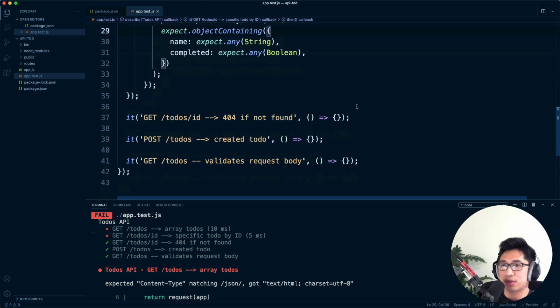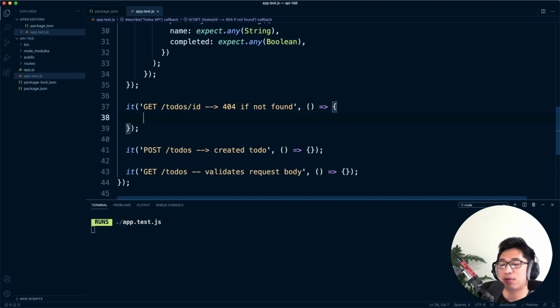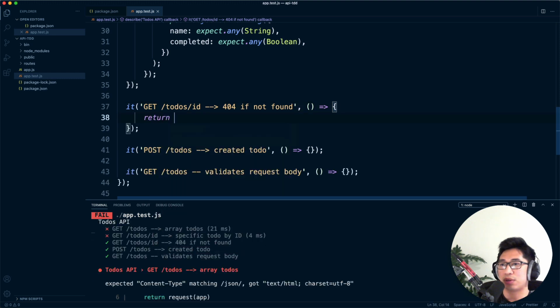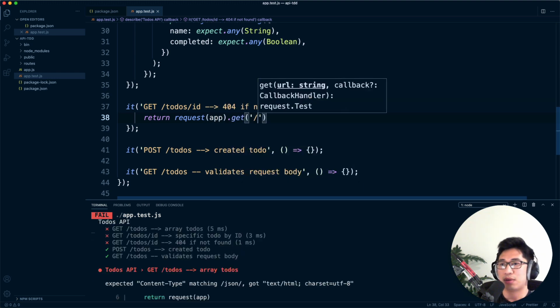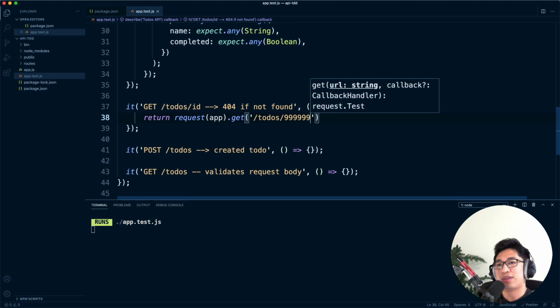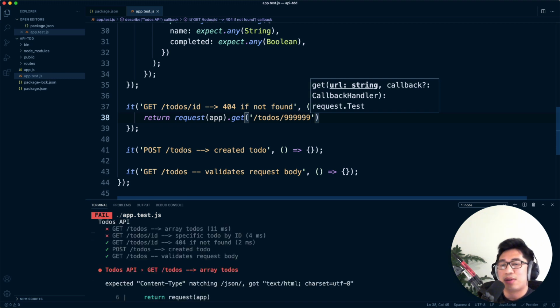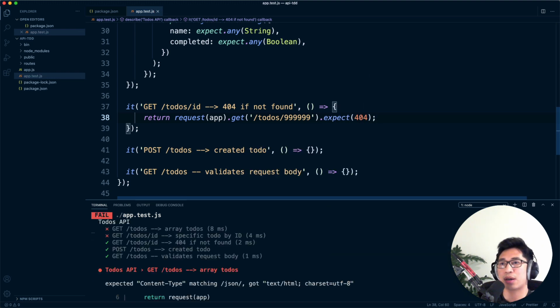Let's do what's next. We said that we want a 404 if it's not found. So in this one, we can just do return request, kind of similar thing. We want to do a get /todos/SomeID. So in this case, we want to provide an ID that is going to result in a 404. Let's just say that something with a crazy 999 value like that is going to result in a 404, and we can do expect 404. We're just going to keep it simple like that.